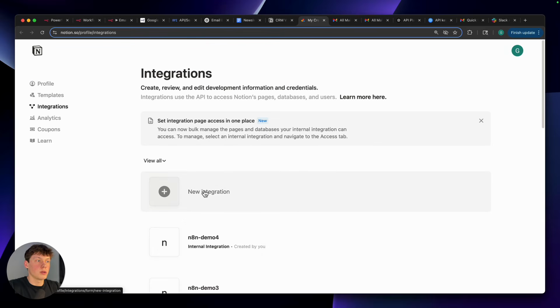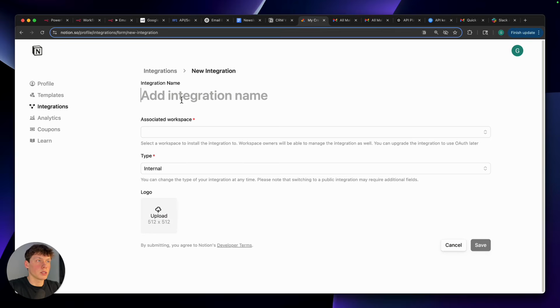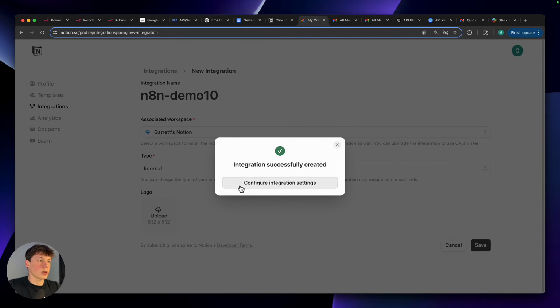This will open up a website. We are going to add an integration. We're going to give it a name, n8n connect. I'm just going to do demo. I don't even know which one I'm at now, but add a name here. Select the workspace that you want to connect to. Type will leave as internal. You can add a logo here if you would like to do that. Select save, and then we're going to select configure integration settings.